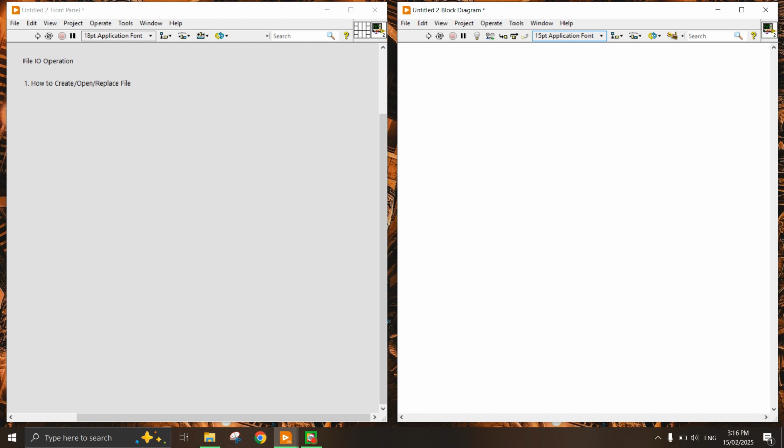In today's example, we will look into file IO operation, where, just like any other programming language, you can create, write, read, and even delete files. In this example, we will just look into how to create a file with different extensions. Let's say I have a list of strings in the form of an array, and these are the file extensions that we can create using this example.